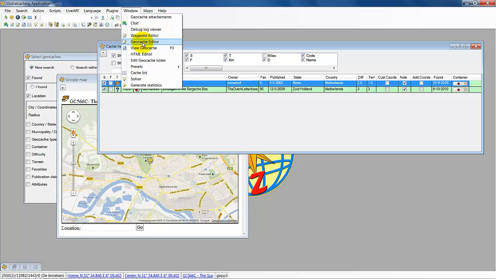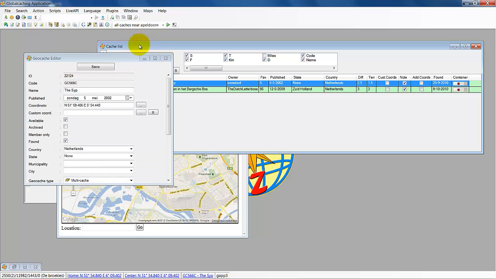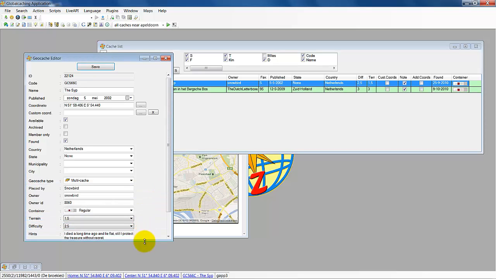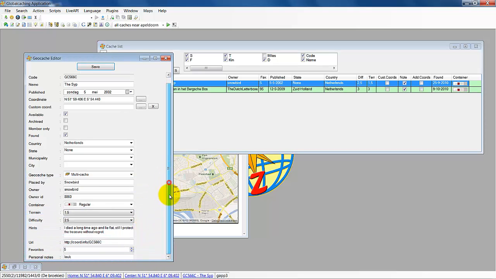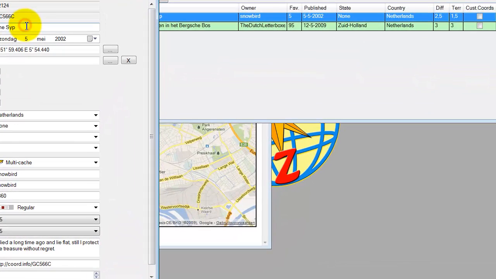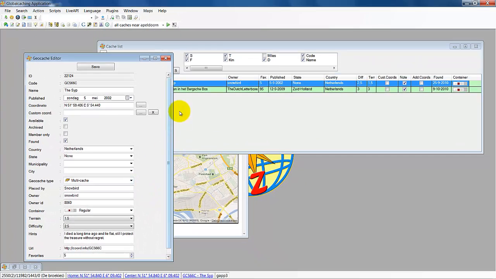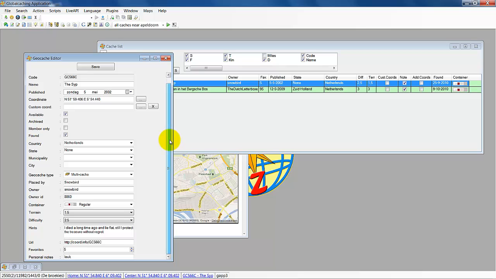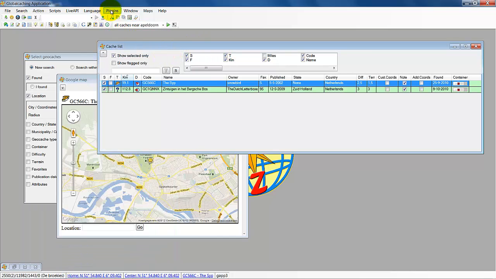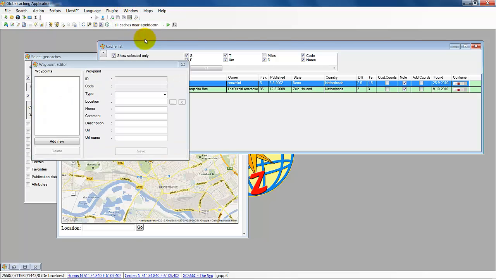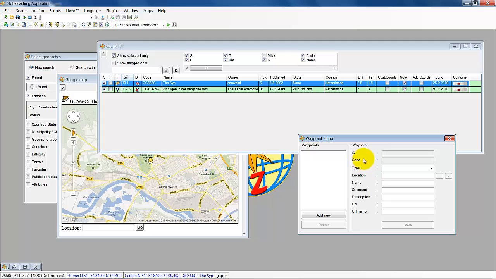A waypoint editor and a geocache editor. You can edit any item of the geocache. You can change the name or the publication date. I mean, every field can be changed. Also the geocache type, in case you need to change things like, well, the personal notes are also there. And another item is the waypoint manager, waypoint editor. And then of course you need a geocache with waypoints.